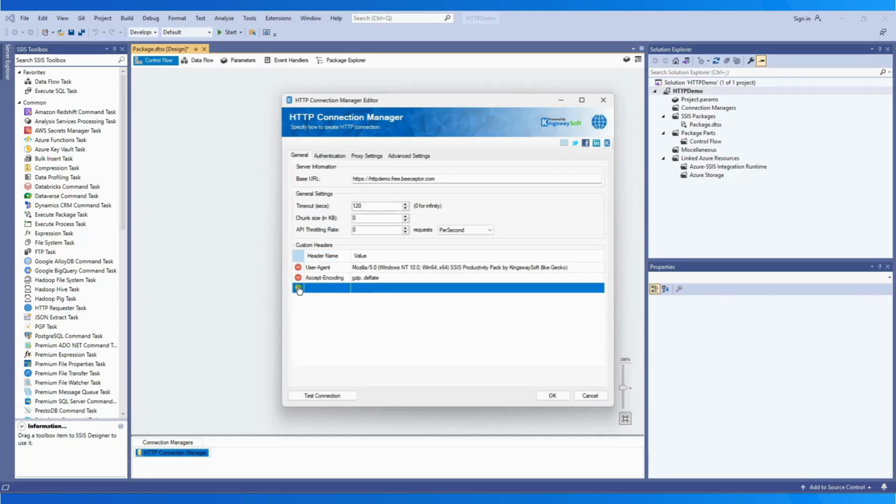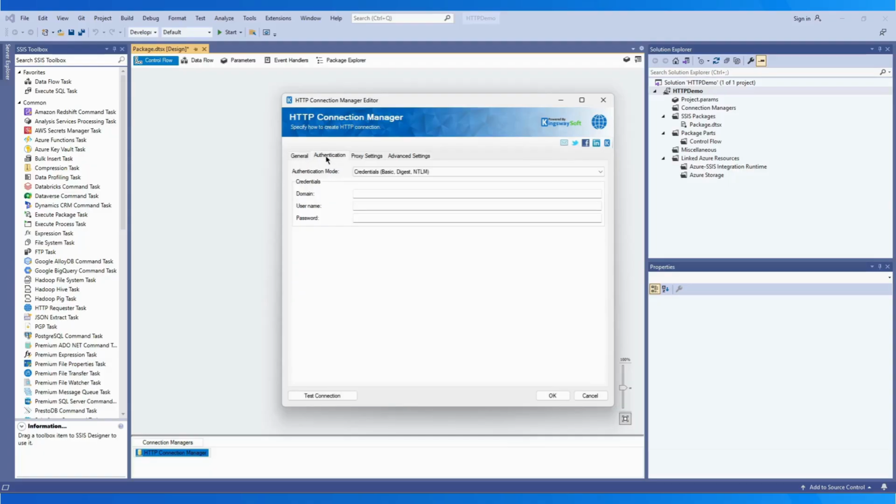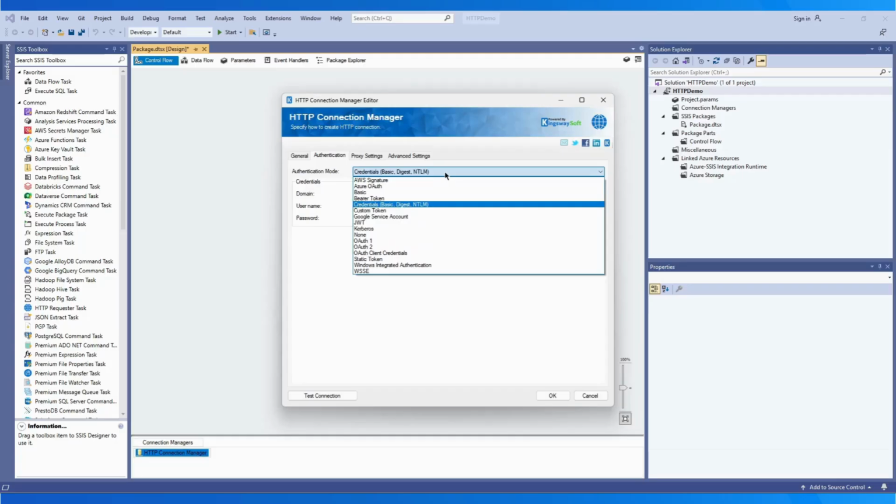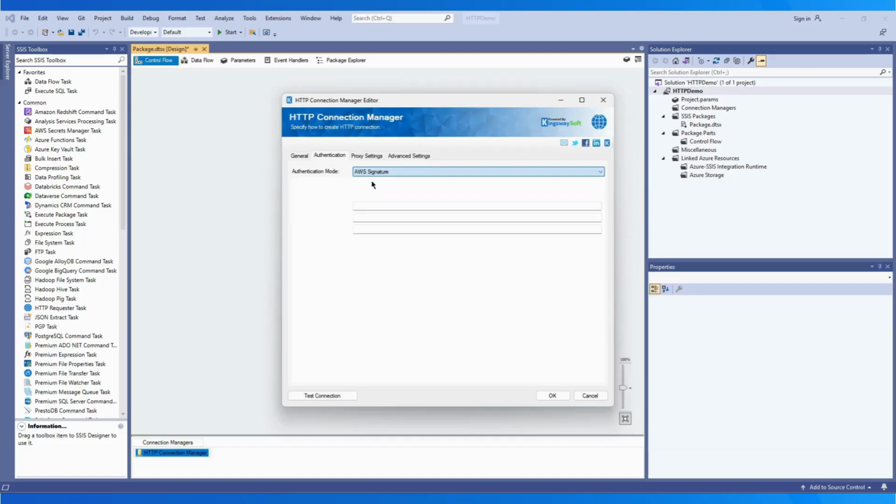Under the second page, this is where the authentication mode is selected for the connection. In the drop-down, you may view and select an appropriate one. To get a better understanding of the different modes, we will go over each briefly.